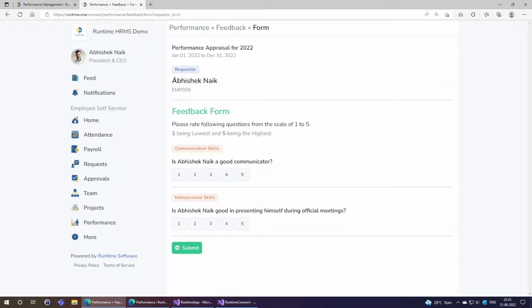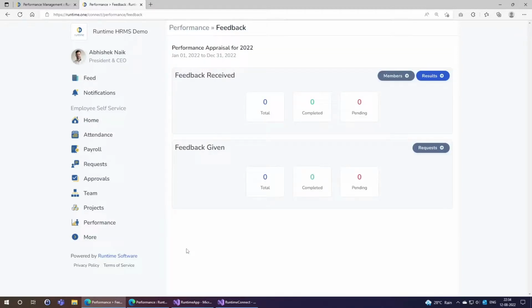This is the feedback form for this employee who is logged in right now, and please rate the following questions from scale 1 to 5, 1 being the lowest, 5 being the highest. Now communication skills, is Abhishek Naik a good communicator? You can see that the first name was replaced by the name of the person for whom we are responding. So let's select 5 over here. And interpersonal skills, is Abhishek Naik good in presenting himself during official meetings? Let's rate 4 here and submit this form. It can have more questions, but we have just done it with 2 questions.